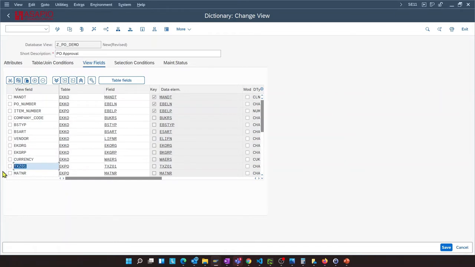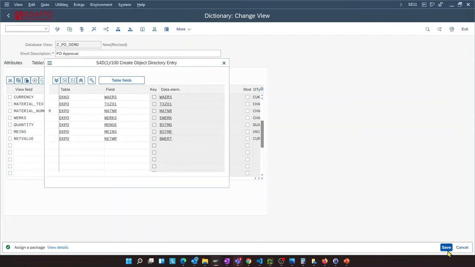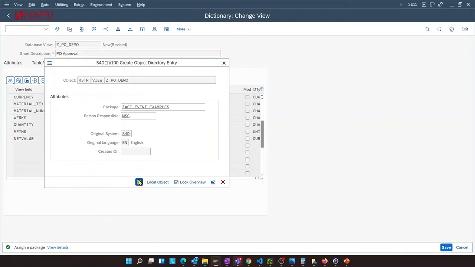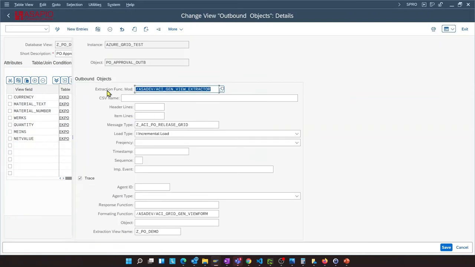Currency, this we named material text and material number, and the quantity we also want to rename, and the net value. So now that we renamed everything, we can save. We have to assign it to a package, and then we can activate it.